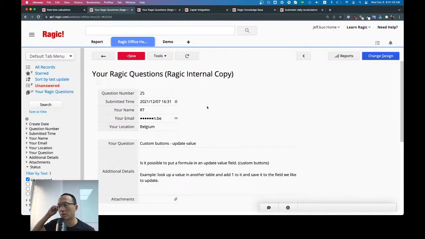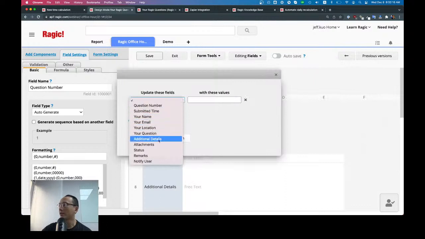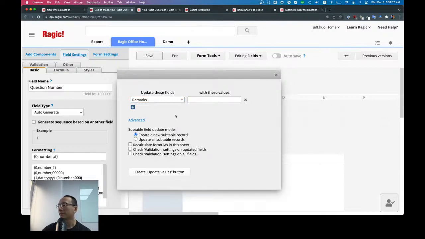Okay, so basically you have a field containing the value. In another table, look at the value and add 1 to it and save it to the field that we'd like to update. Okay, let's take a look at the update value. So you're saying that you would like to update one of the fields with this value. Oh, so you want to put a formula here.